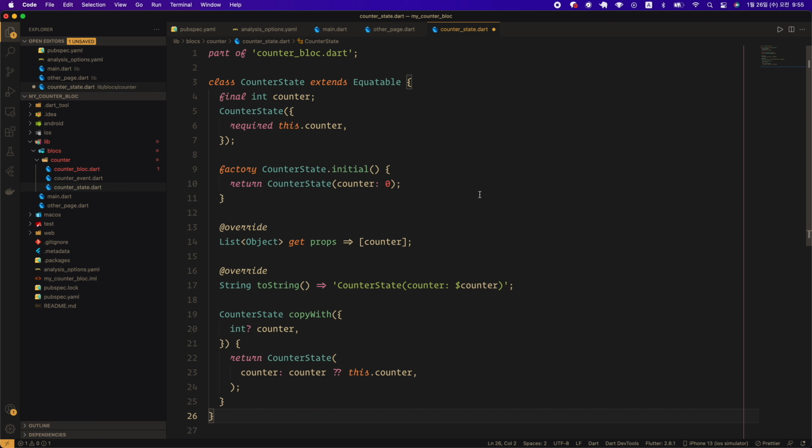I declared a final variable counter of integer type and applied generate constructor, generate Equatable, generate toString, and generate copyWith from the Data Class Generator extension. And I created a factory constructor called CounterState.initial that will be used as the initial state of CounterBloc. This factory constructor returns an instance of CounterState with counter value of 0.